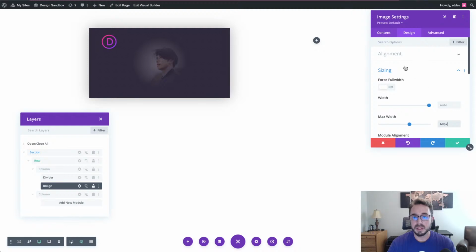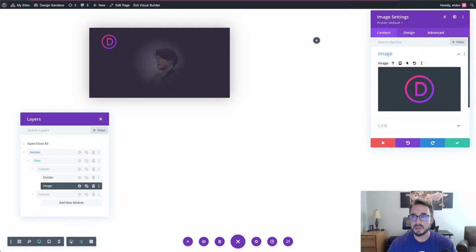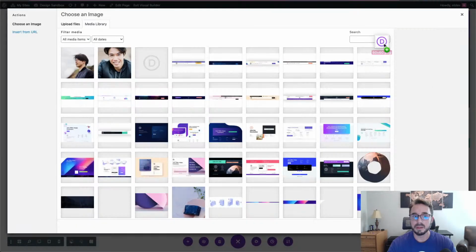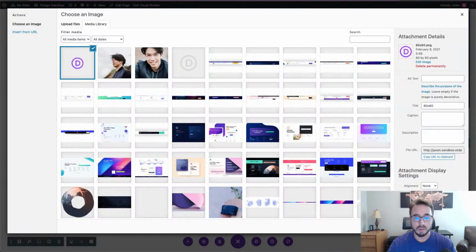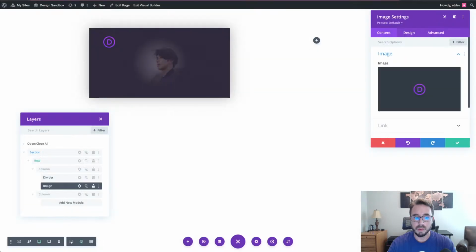It's bothering me because I'm not using the exact logo. Sorry about that. So I'm just going to do that right now. Let's change it. I'm going to put the right one. There it is. Okay, I feel better now. Okay, let's continue.